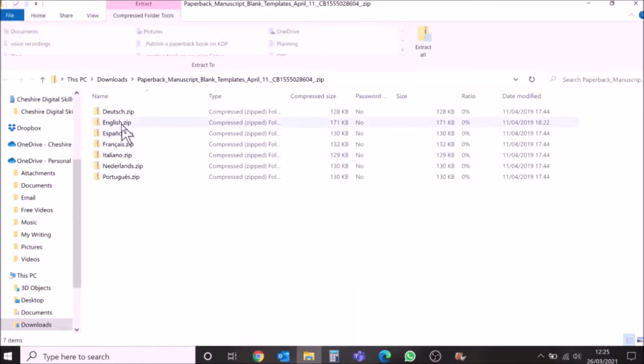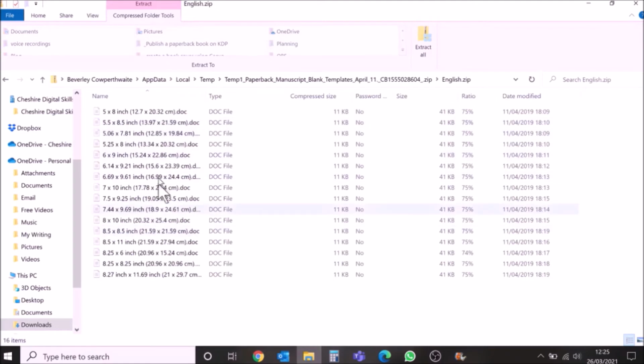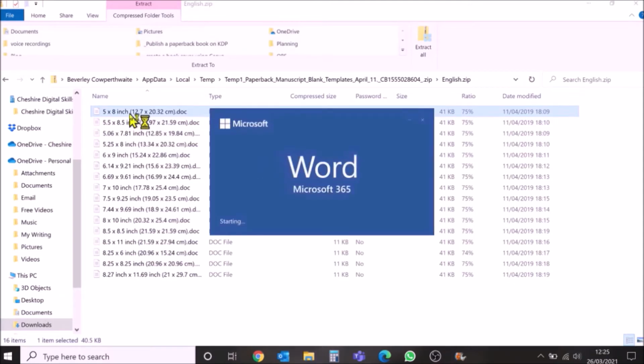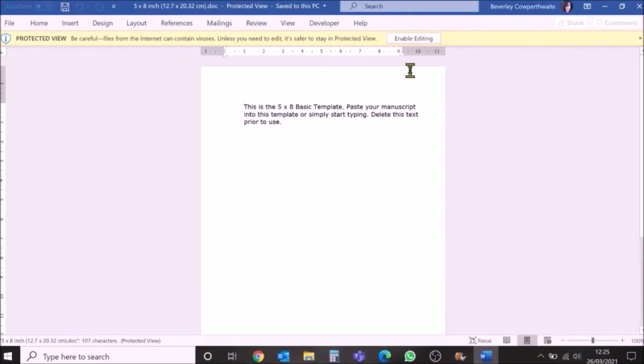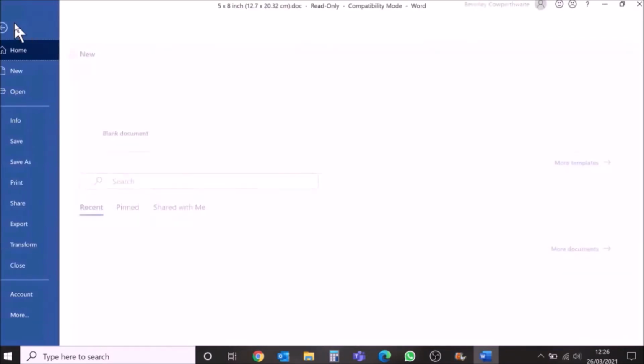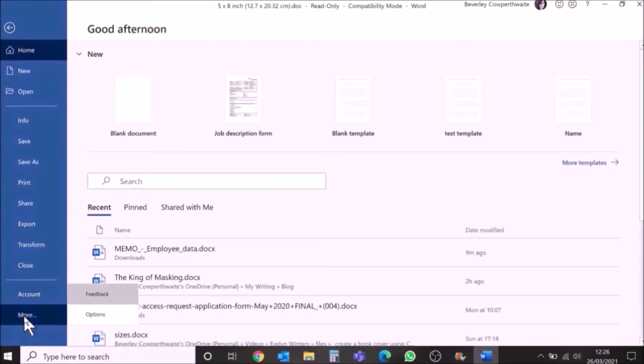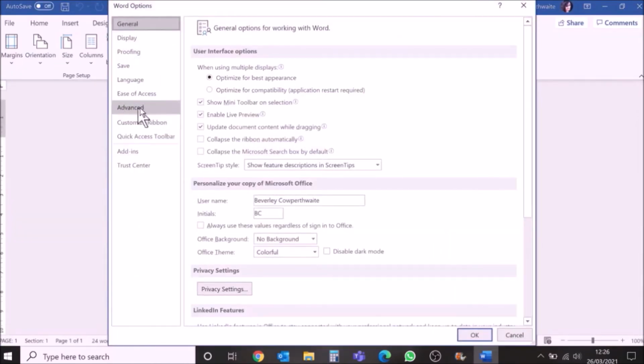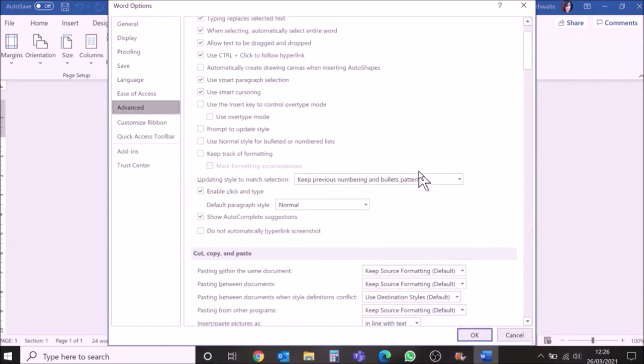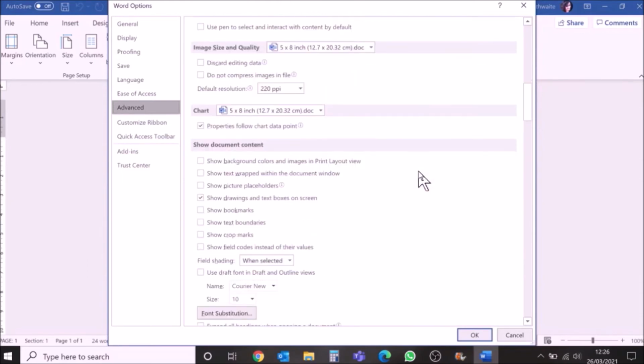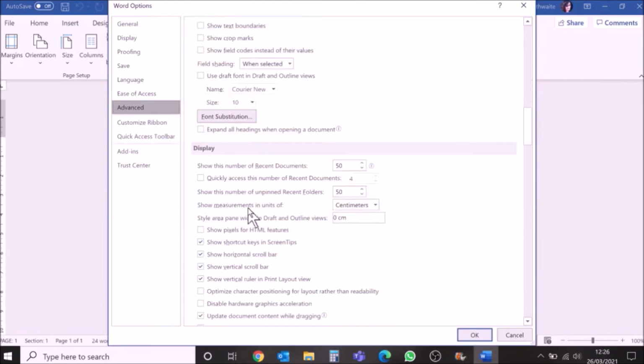Select the zip folder for your language. In this case, we are going to choose the smallest template size. Enable editing. If your Word documents are set to centimetres, you can change them to inches by selecting File, Options, then Advanced, and scroll down to show measurements in units of. Change this to inches and then select OK.